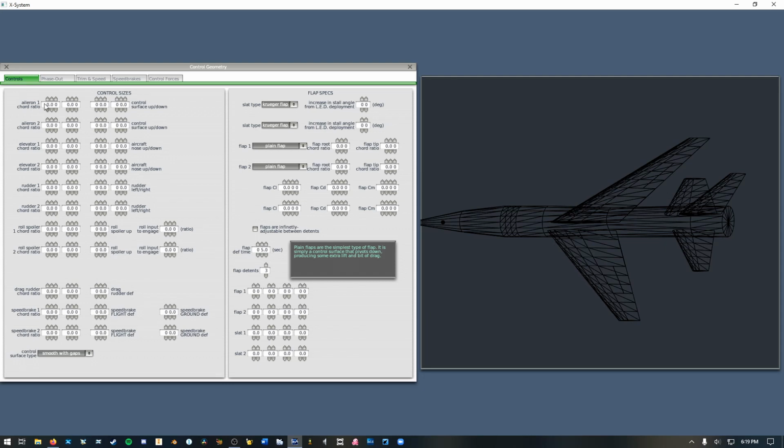So each of these has a chord ratio. There's 2 boxes. This one's for the root of that control surface group. This one's for the tip. So this is the more inboard side, this is the more outboard side. And then you have your deflection values here in degrees. So for the aileron, I'm going to put in maybe 0.3. And if you just try to max it out, you see that you can only go up to half of your chord as any given control surface. So I'm just going to say 0.3.